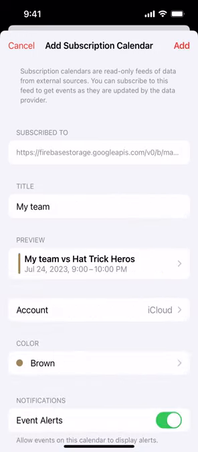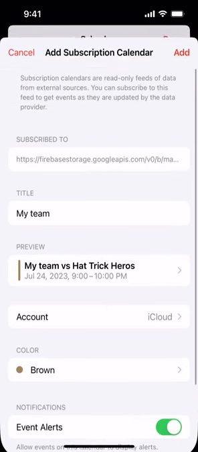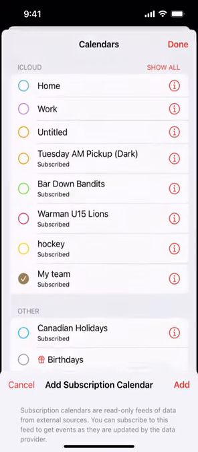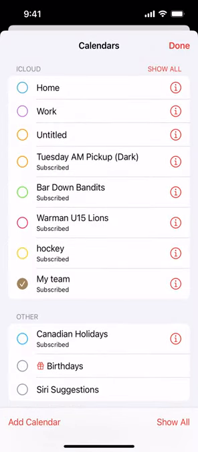And you can see there the title is My Team. We've got a preview there of the one game that we have. And there's some other settings down there. Now we're going to click Add on the top right. And you can see My Team is selected and subscribed.